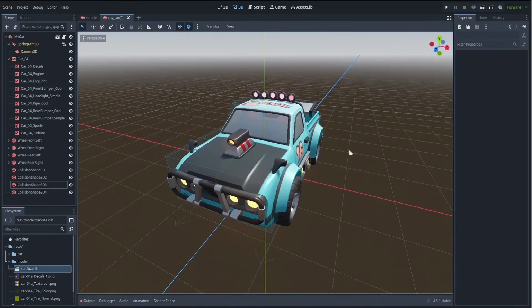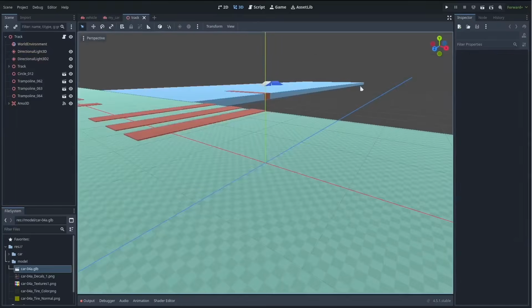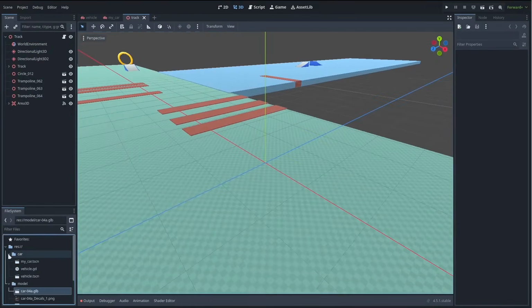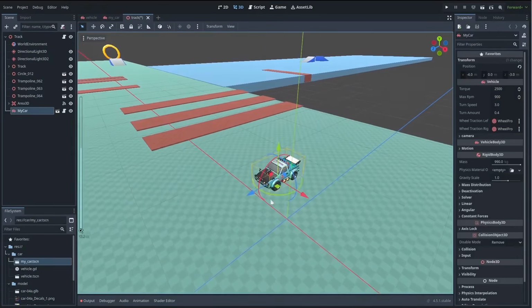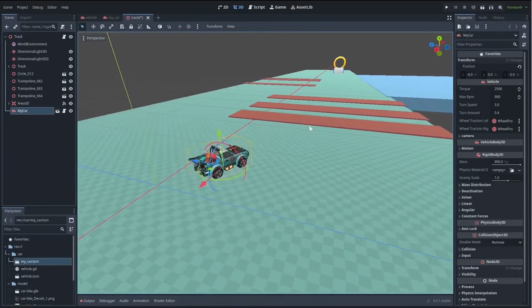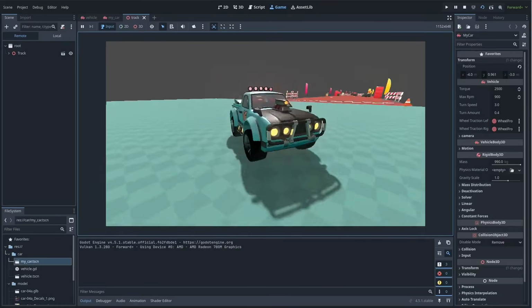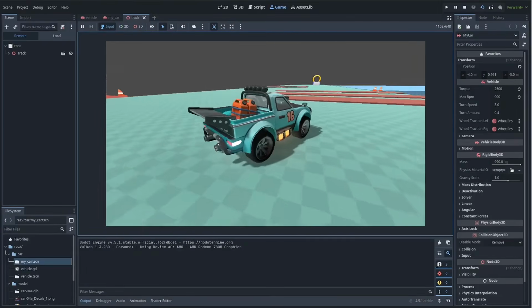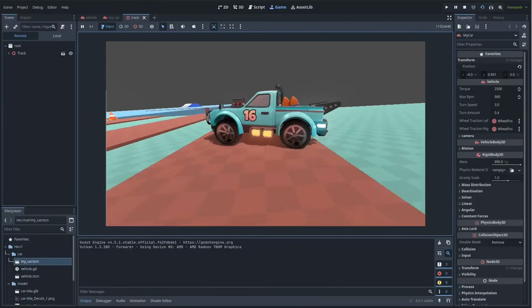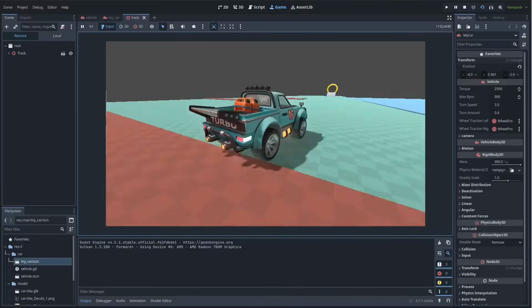Now, let's add our car to the track I prepared. Open the track scene by pressing Ctrl-Shift-O and drag our car into the scene. Let's rotate it, lift it up a bit, and run the scene to see what happens. Let's hit drive. The car moves. Everything is perfect.